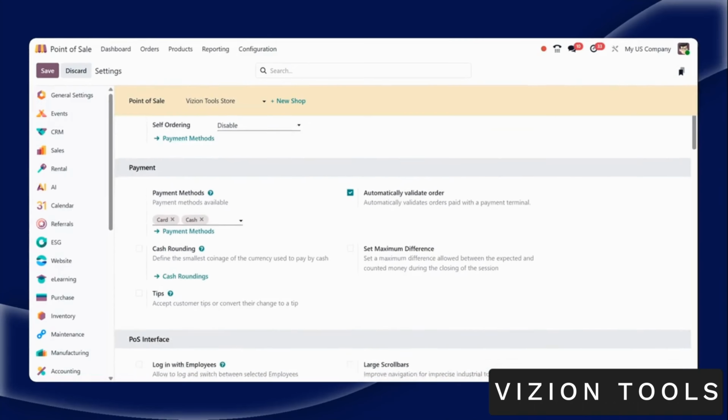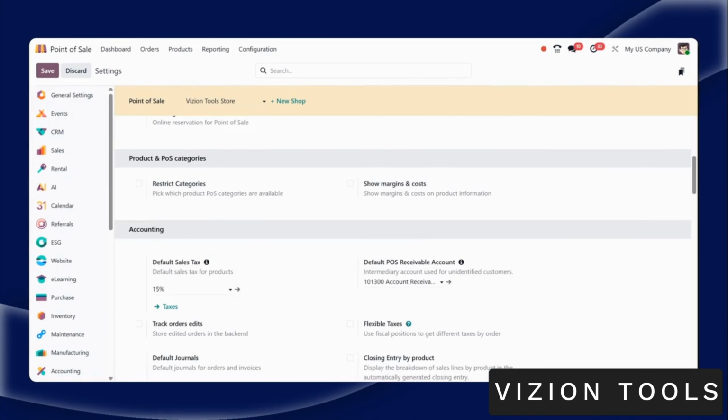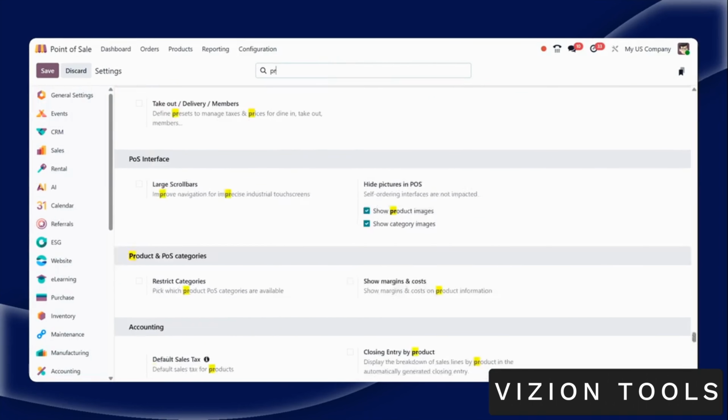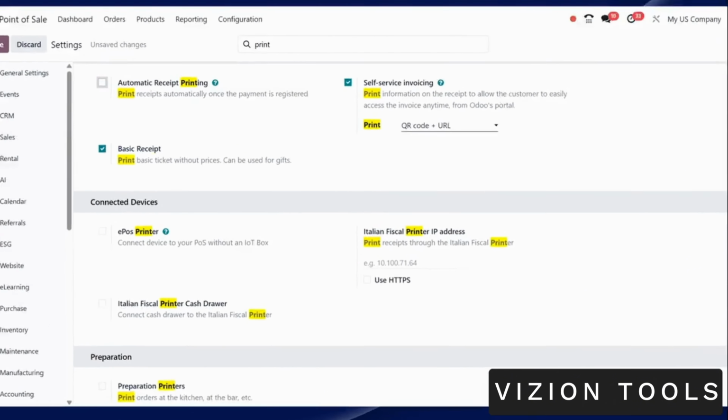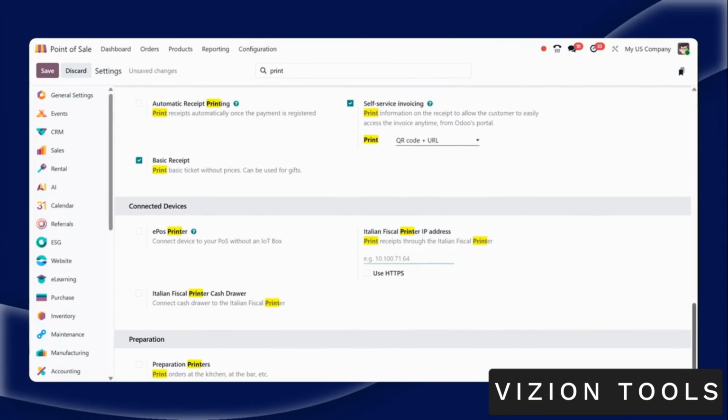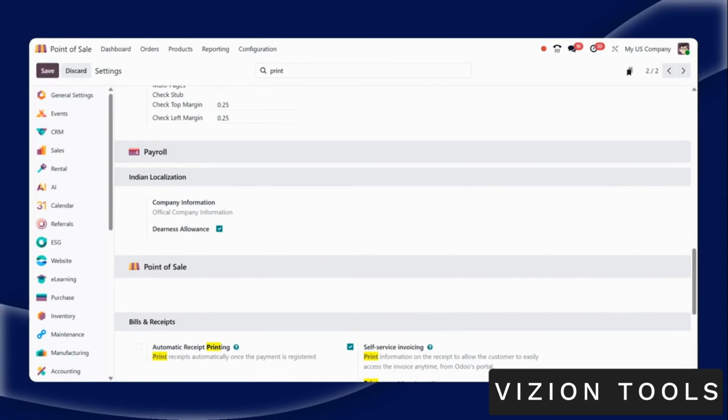We can also connect any needed hardware. For example, if we need a printer for receipts, we just click on Print, turn on the basic print receipt option, and enter the printer's IP address. After saving these settings, we go back to the dashboard.